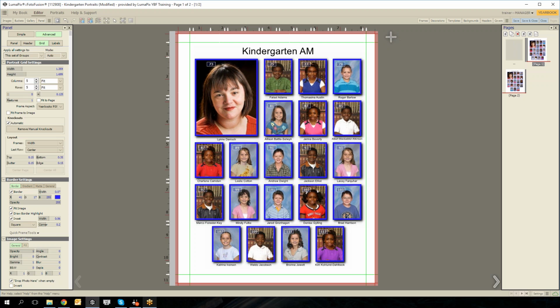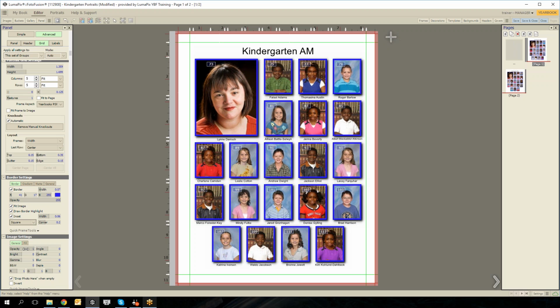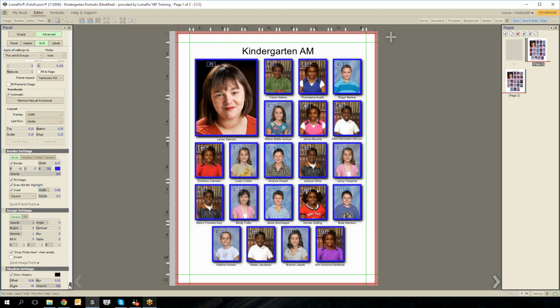And then below that is the image settings. This is where you can change the images themselves. So if you wanted to make them all black and white, and again, it's the same editor as the image editor. Then just below that, we do have our shadow settings, which can also be turned on and off, or the offset adjusted, and the color changed.